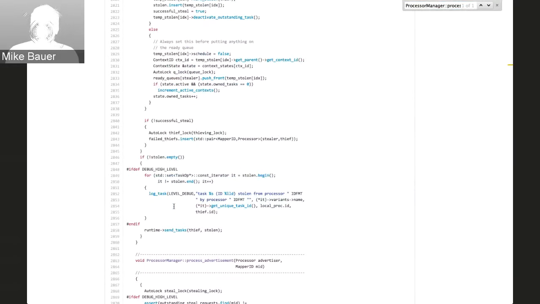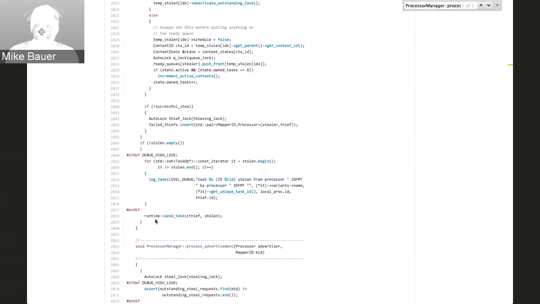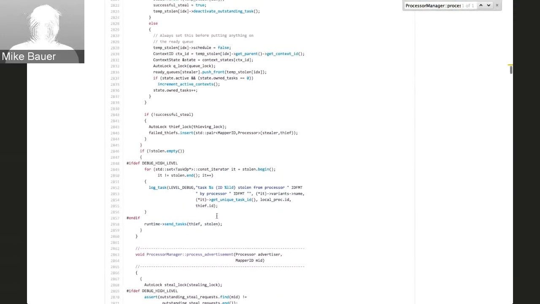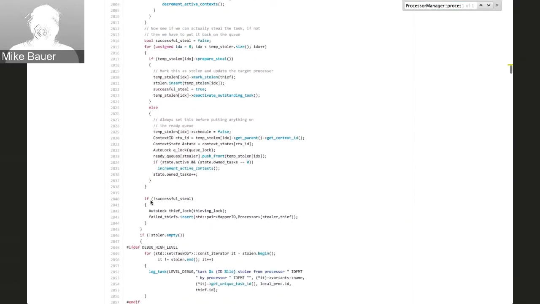Actually, it looks like I need to come back and look at this code. It looks like some stuff might not have been... Or yeah, I guess here it is. Send tasks. We send all of the stolen tasks back to the processor that actually requested the steal. Now, one of the important things that happens here, and you'll notice this is very subtle, is that in the case where we were unable to successfully steal a task from this particular mapper, we record that we failed to perform the steal operation.